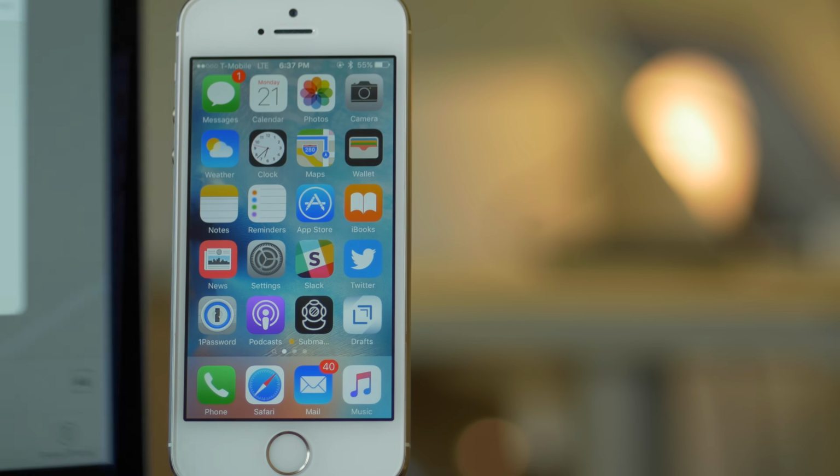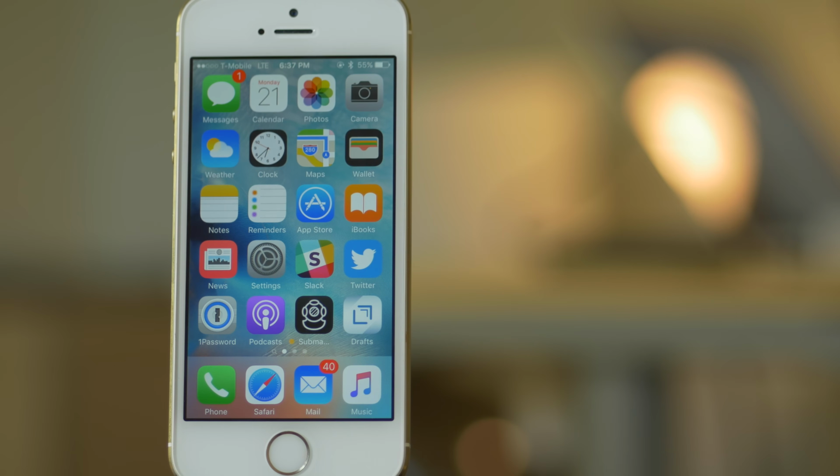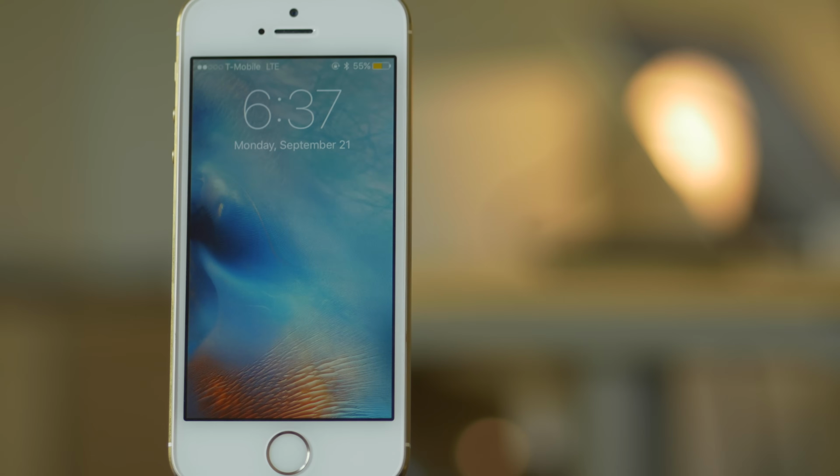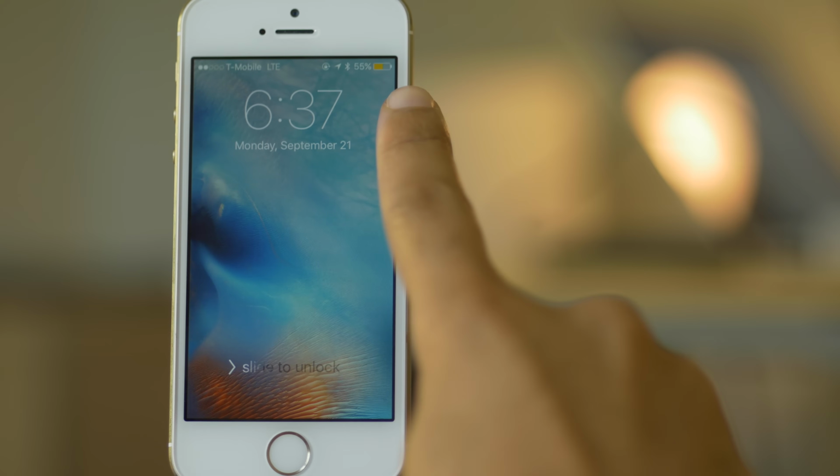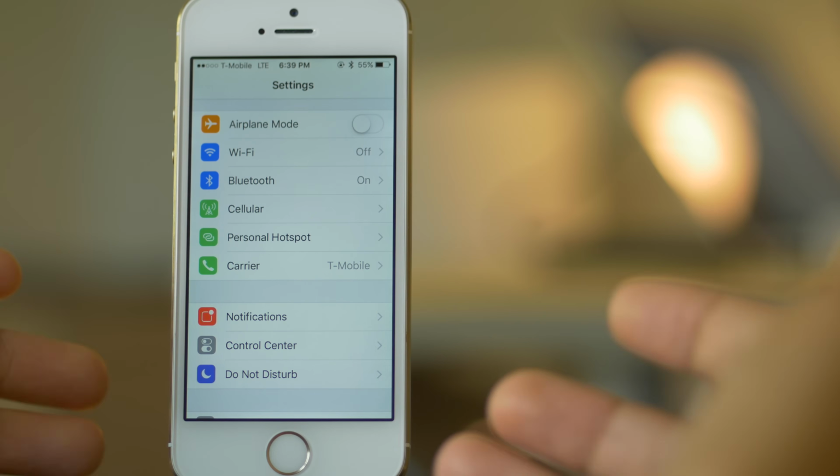Now, Lost Mode will automatically invoke Low Power Mode. Watch this. So I tap Lost Mode. It's now in Lost Mode. You see Low Power Mode invoked automatically, which gives you more time to recover your iPhone. Great feature.